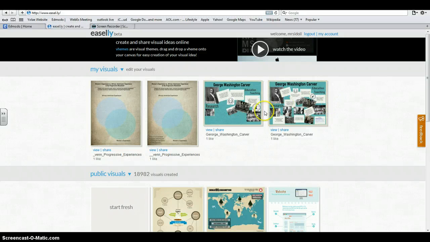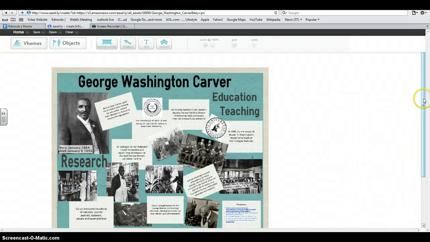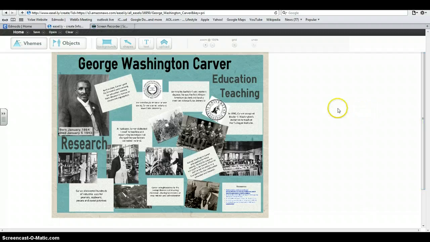that you've done. As you can see, here's the Venn diagram that we use today to organize your thoughts on the experiences of women and African Americans during the Progressive Era. And you'll be making a digital poster like this one that I've made for George Washington Carver, who was a very, very intelligent man who worked at Tuskegee Institute for over 50 years and was able to find over 300 uses, industrial uses, for peanuts, soybeans, sweet potatoes, and other farm products.